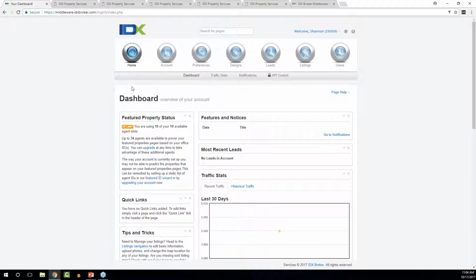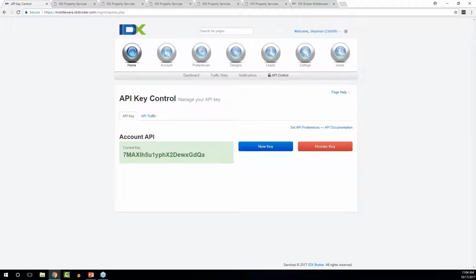The other thing to notice just in this home section is the API control. If you're a WordPress user and you're going to be using our IDX Broker plugin, this will be where you get the API key. You just need to copy this key out and put it in the plugin. Same for anything that might be compatible with IDX Broker and the API key that we provide you, so CRMs and other third-party apps that use us.